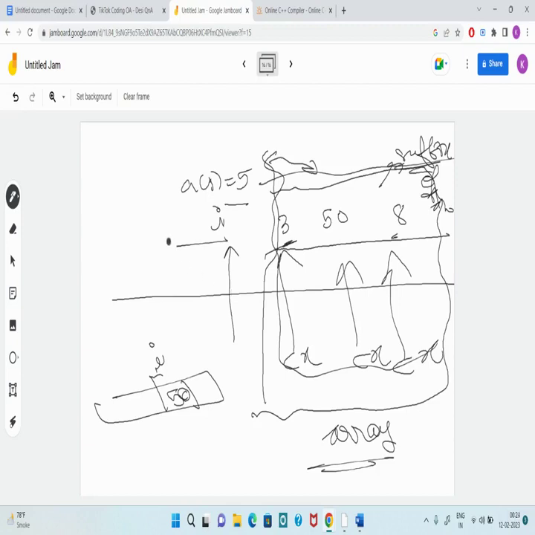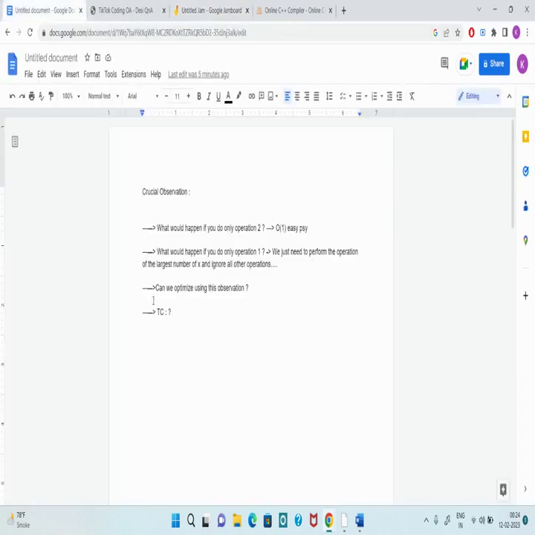So guys, my second observation is that for each operation of type 2, which is a of I equal to v, you only need to consider the maximum of all future less than x update type 1 operations.